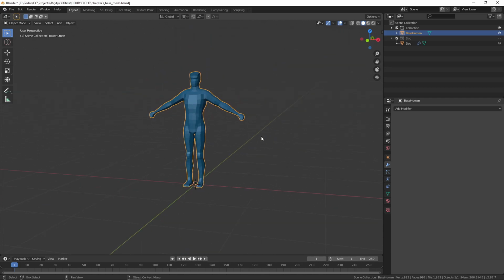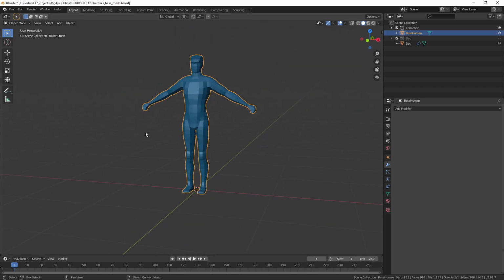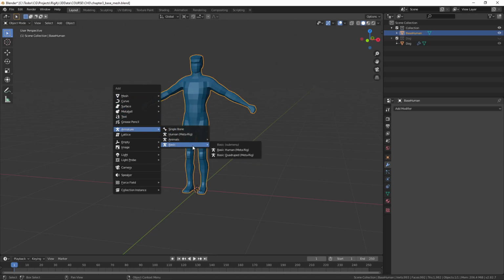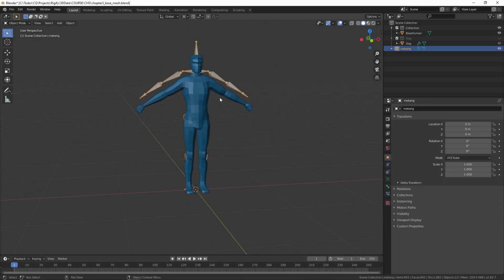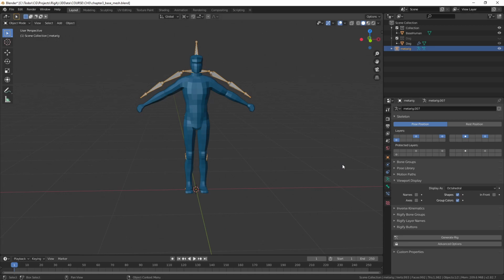What happened after we activated the add-on? If we press Shift A on the armature, there are a few new presets, a few new armature types that we can choose from. And one of them is the human meta rig. There are a couple of animals and basic human and basic quadruped. So in this case, we are going to use the basic human because our character is very basic. The same as in the previous tutorial, I'm going to turn on In Front and Axis.